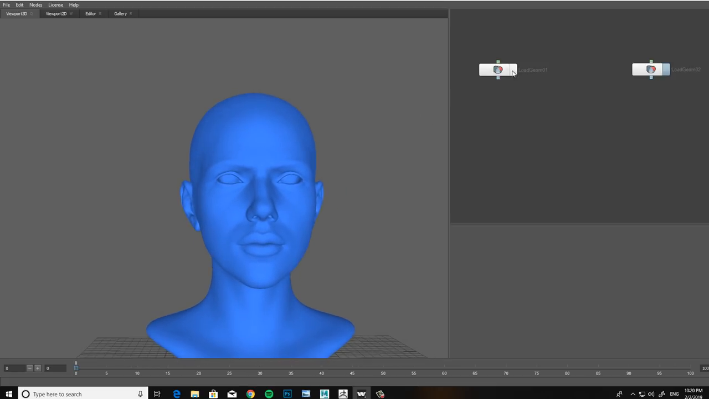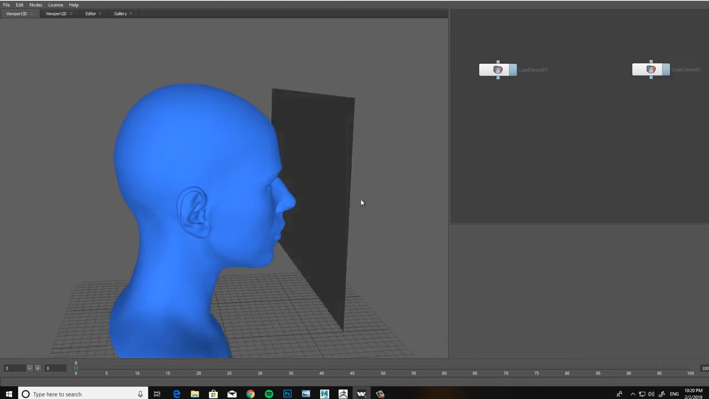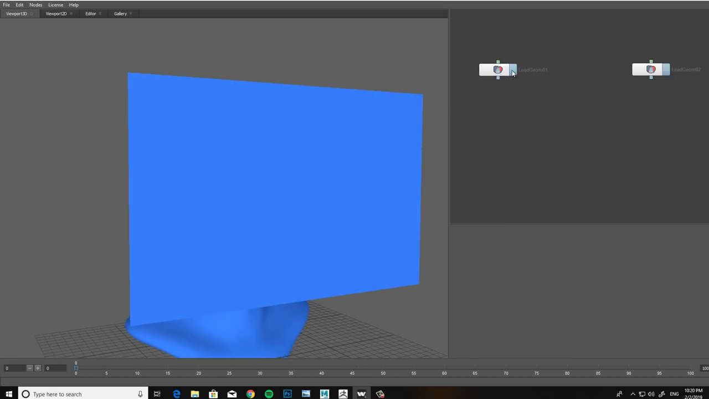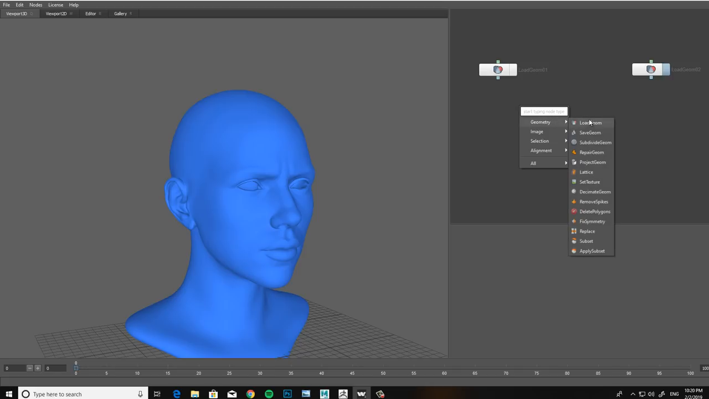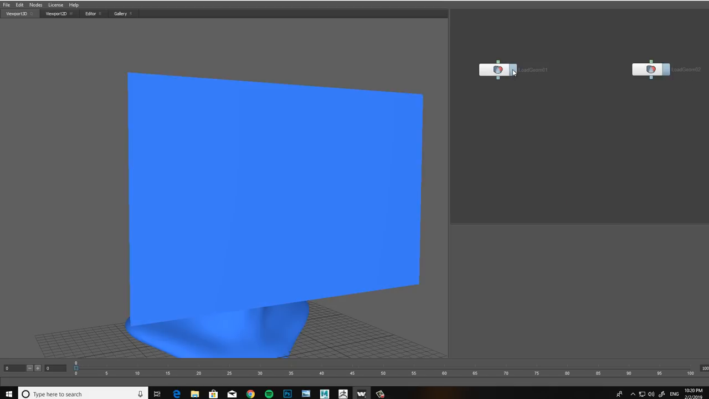And then I also loaded the plane that I'm going to be using. As you already remember, guys, from the previous video, what you have to do when you're in Wrap is click on tab, and then in geometry just load geometry, and this node is the node that you use to load your geometry. So I'm going to call this one plane, and I'm going to call this one base.